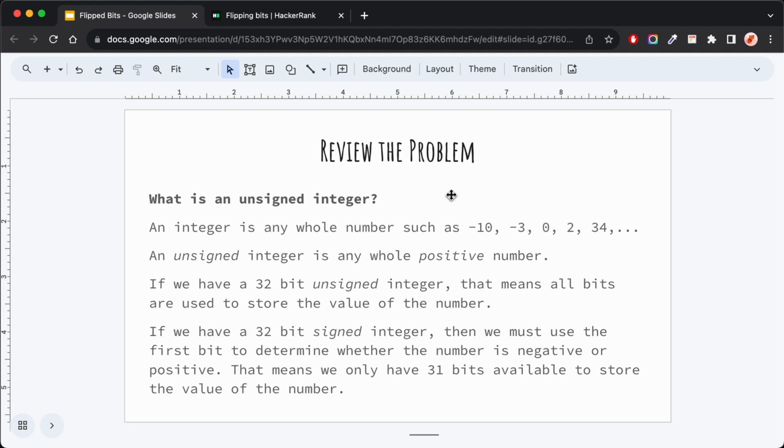Now what is an unsigned integer? An integer is any whole number, such as -10, -3, 0, 2, 34. An unsigned integer is any whole positive number. If we have a 32-bit unsigned integer, that means all bits are used to store the value of the number. If we have a 32-bit signed integer, then we must use the first bit to determine whether the number is negative or positive. That means we only have 31 bits available to store the value of the number.